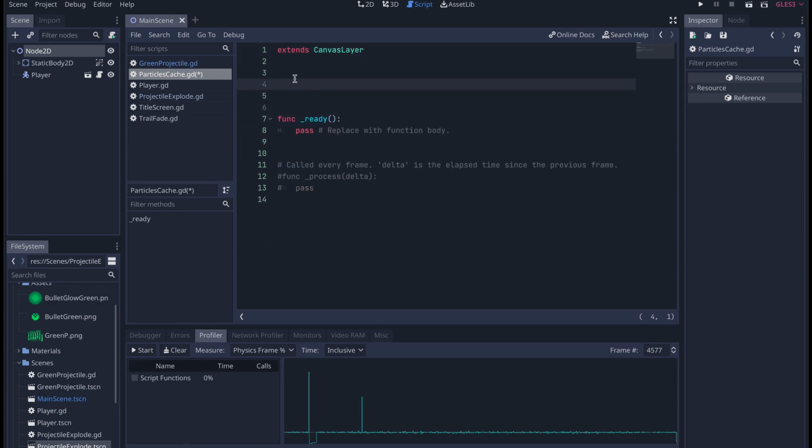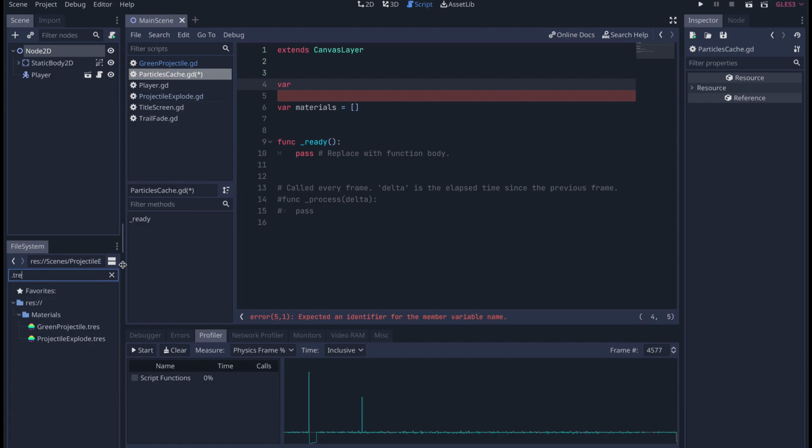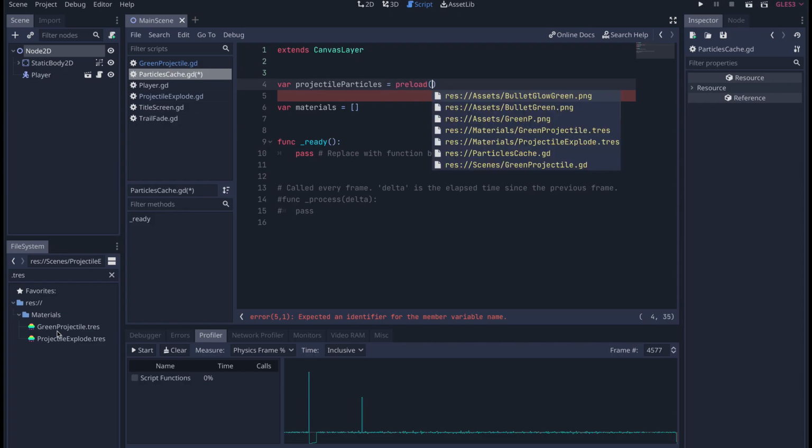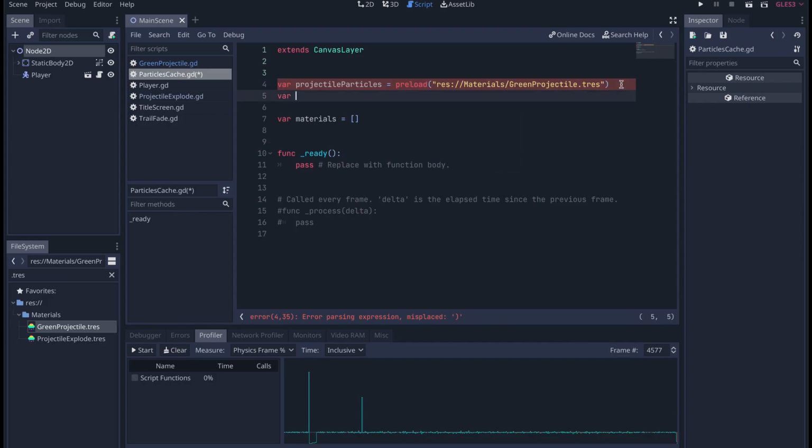We are going to need the ready function. I'm going to say var materials equals, and this is just going to be a blank list for right now. And we're also going to add our materials here. So I'm going to say var, and here what I want to do is go down to the search tab in the file system and search .tres, and we'll get those .tres files there. I'm going to say var projectile particles equals preload, and then you just click and drag this right here. And we're just going to do that for the other one as well.